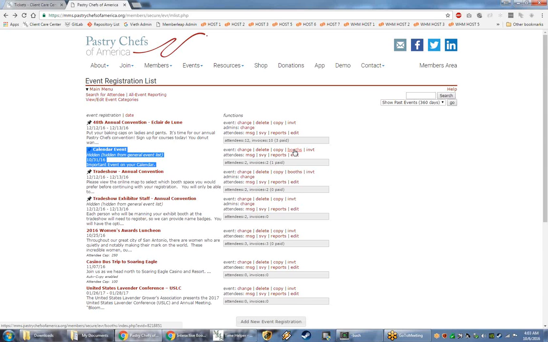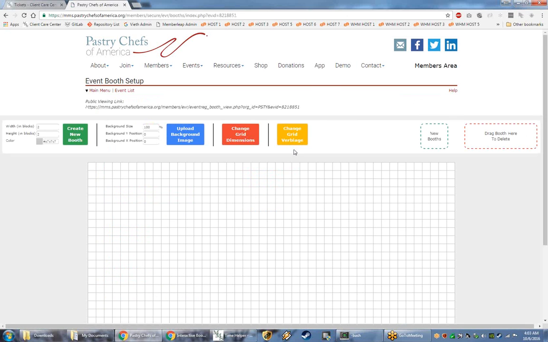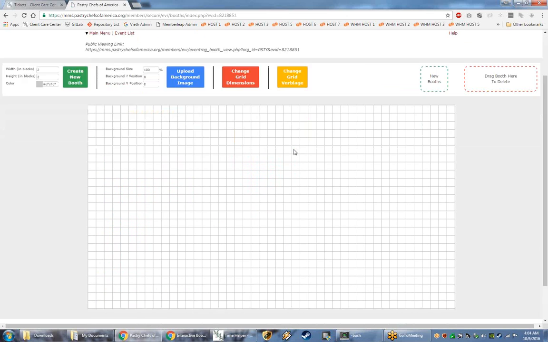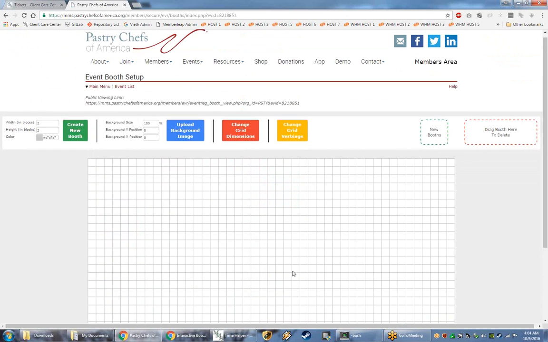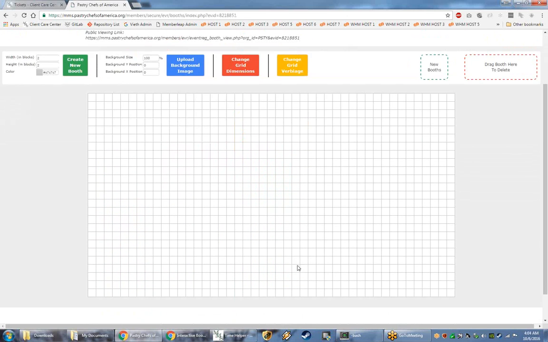So this is exactly where you're going to go if you need to make any changes to the booth map. If you need to move booths around, if you need to add more, if you need to change anything about it, this is going to be the first place you go. If we start here, this is exactly how it's going to look when you first start a new booth map. It's going to basically set up a grid for you and leave it blank.